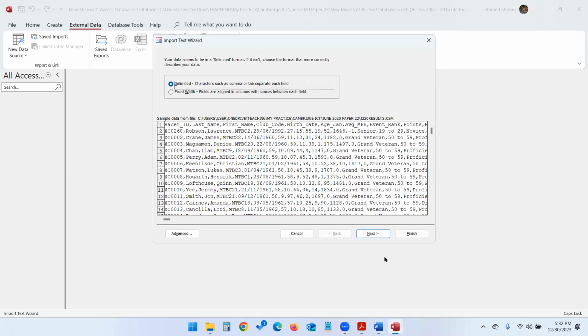And now my computer is asking me, okay, how is this data organized? Is it delimited or fixed width? Okay, so what does delimited mean? Delimited means commas or tabs are separating the columns. And that is the case over here. You can see racer ID, comma, last name, comma, first name. So you can see commas are separating the columns over here. So I'm going to stick with delimited and I'm going to click on next.